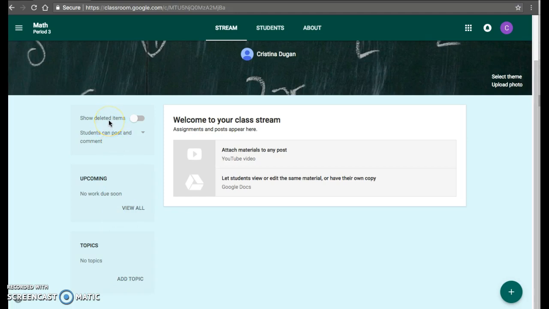The top left-hand corner, show deleted items. This is for you. Only teachers can view deleted items, so that's for you to kind of use for yourself. And this button where students can post and comment, this is for you to control what students can do on the stream. So you're going to want them to be able to post and comment. That's kind of the point of Google Classroom. But depending on what you're doing, you might want to just let them only comment on your posts, or you might want to be the only one who can post and comment. So that's what your stream would look like.